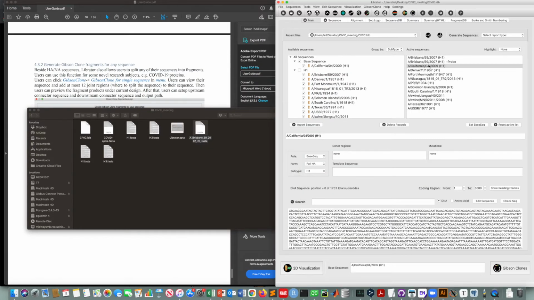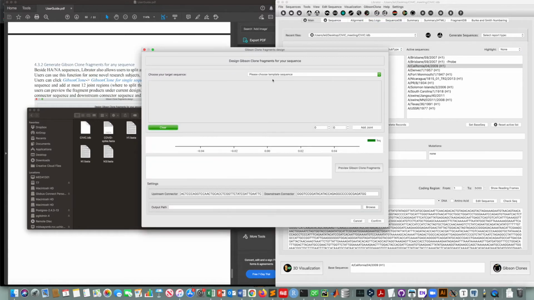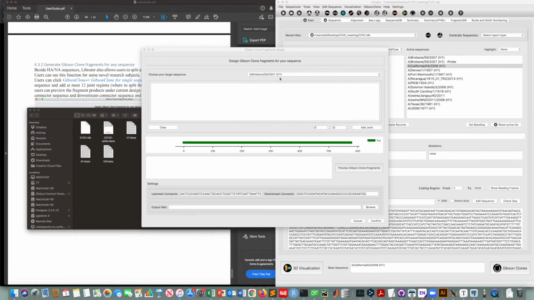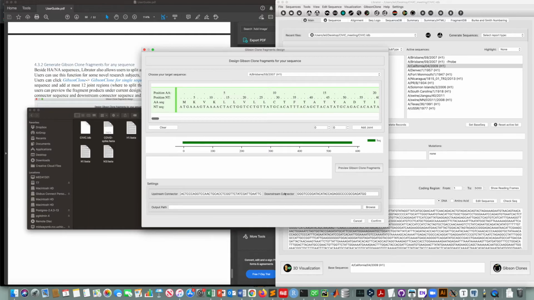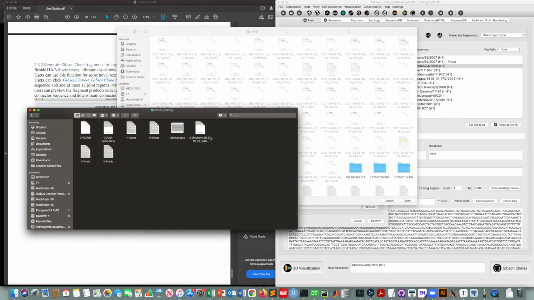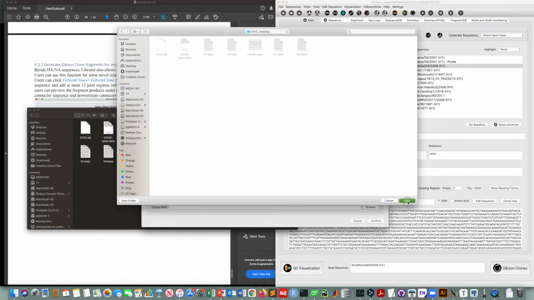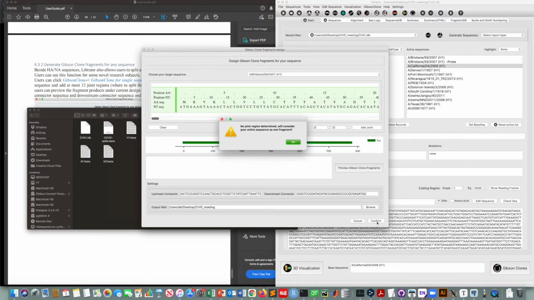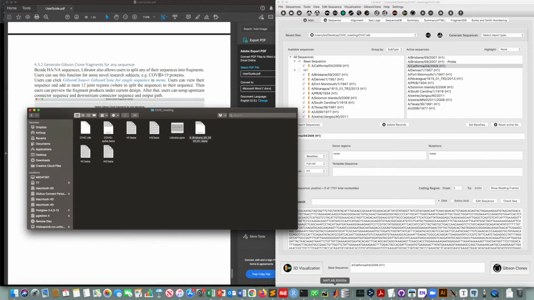And besides that, this function also allows you to design your full-length sequence into 1 gene fragment. To do that, just choose your sequence, and without adding any joint region, just set up the upstream connector, downstream connector, and determine the output path. Just delete this first. Okay, just click open. Then you just click confirm. It will tell you no joint region determined, will consider your entire sequence as 1 fragment. Click OK. And your results are generated.